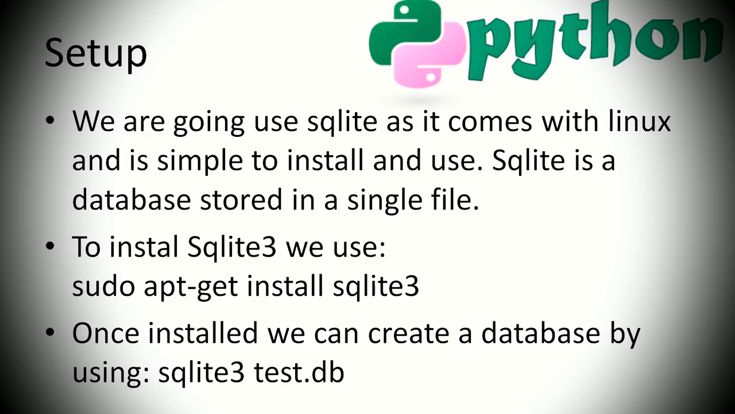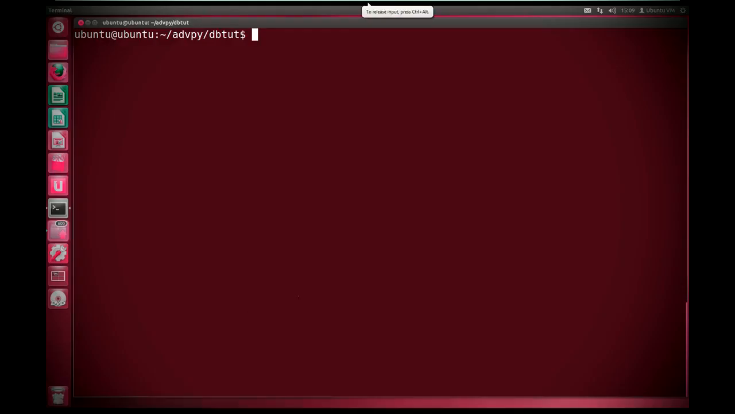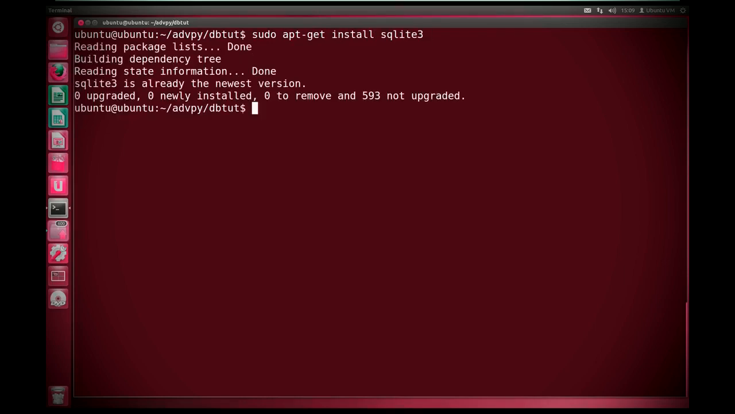Okay, let's get ourselves set up. We're going to use SQLite as it comes with Linux and it's simple to install and use. SQLite stores all of its contents in a single file. Okay, so I'll come across to Ubuntu. Now, to install SQLite, we do our sudo apt get install, and it's SQLite 3. And that'll find it and it will install it, and I've already got it installed, so it told me that it's already installed.